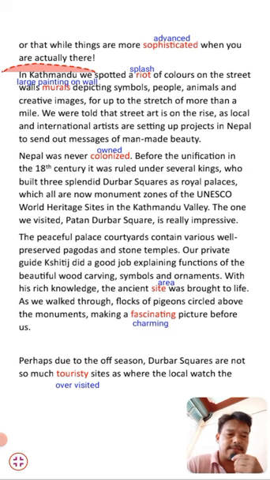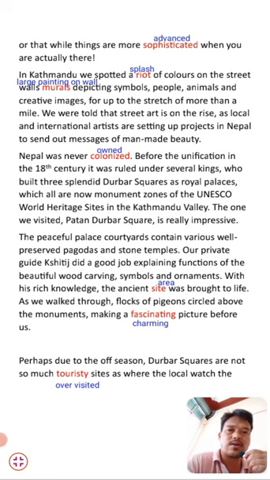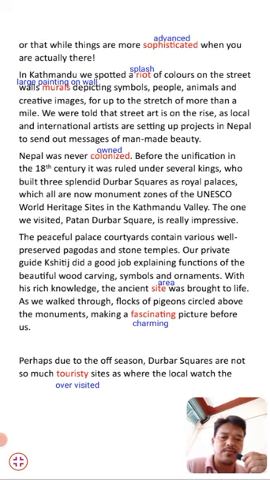Students, it's exactly the same as you saw in the film, but there are many advanced, sophisticated things when you are there in real life. So you will experience all these new advanced things when you visit these places. This is what the writer wants to say about these places.